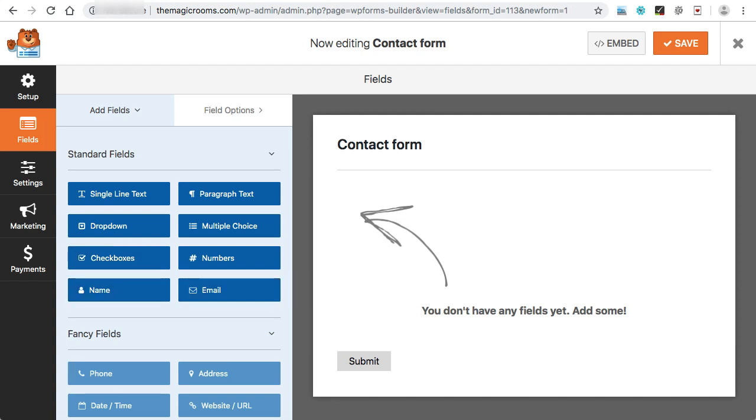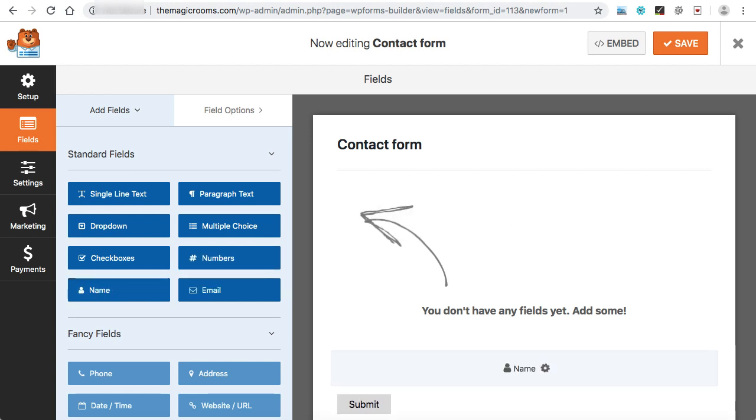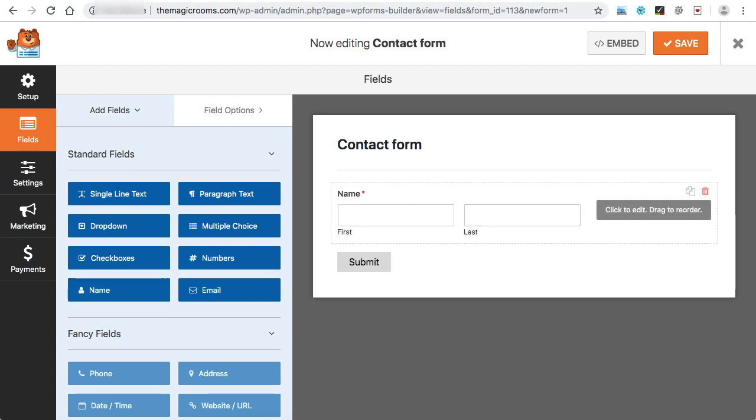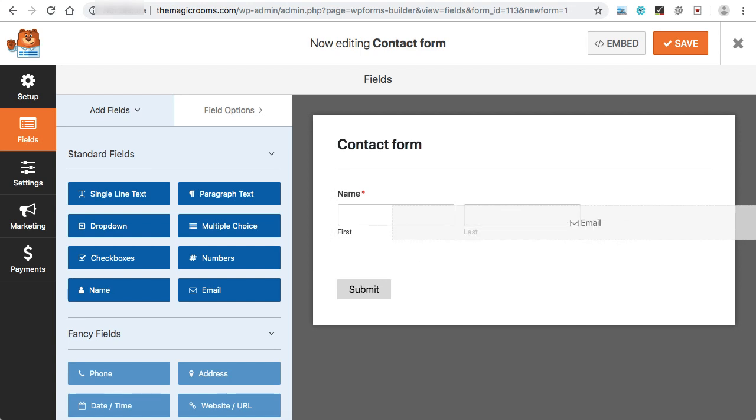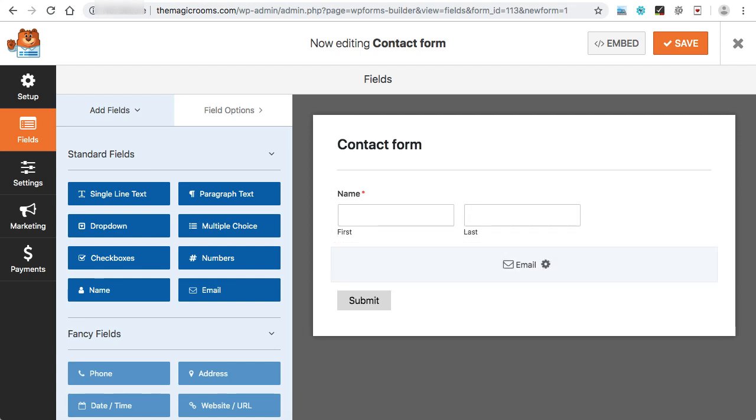So in order to add the name, you can simply drag and drop this name field on the right hand side in this way. So we can see the name field is now available over here. Now let's drag and drop the email. So just below it we can drag and drop the email field.